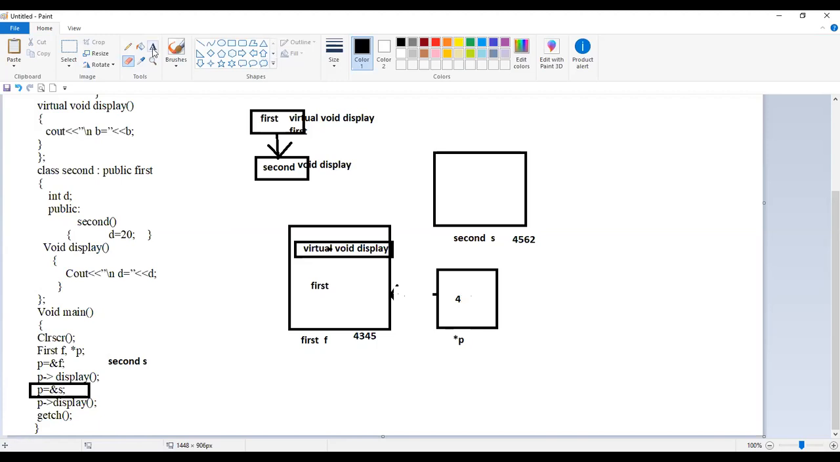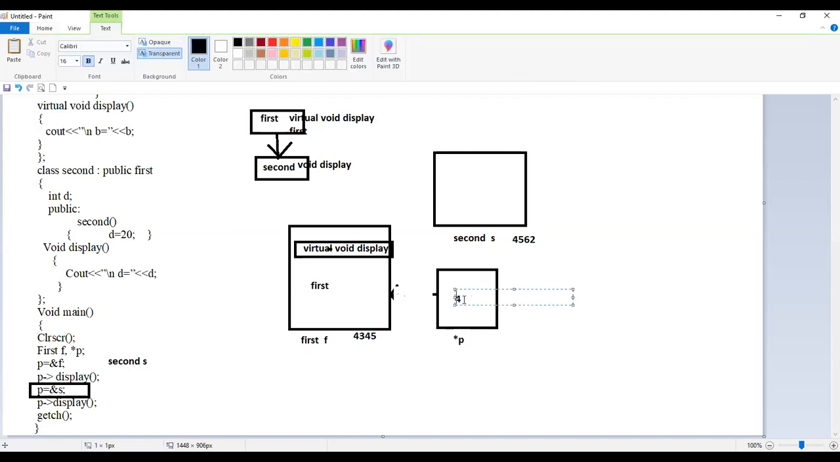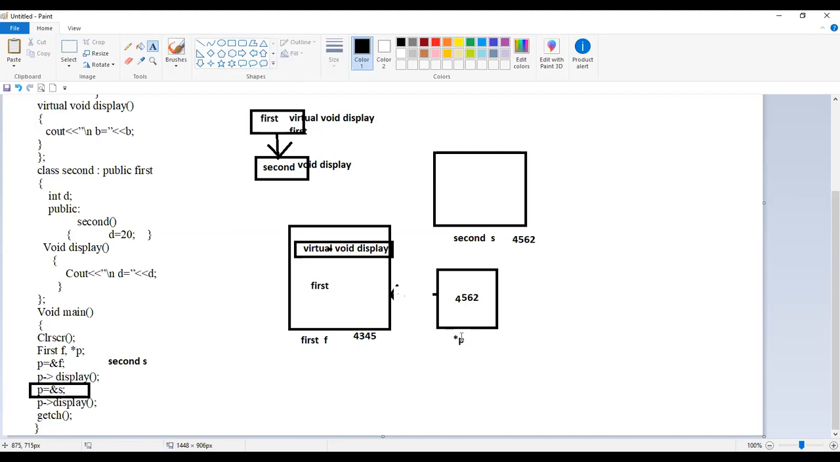What is the second class address? 4562. Okay, 4562 will be stored in this one. If 4562 is stored in this one, what does it mean? Now this pointer will be pointing to this second class, that is, the derived class. The pointer will be pointing to the derived class.